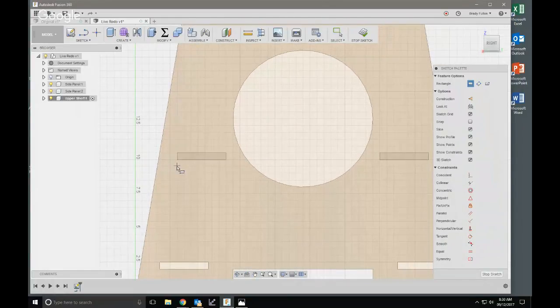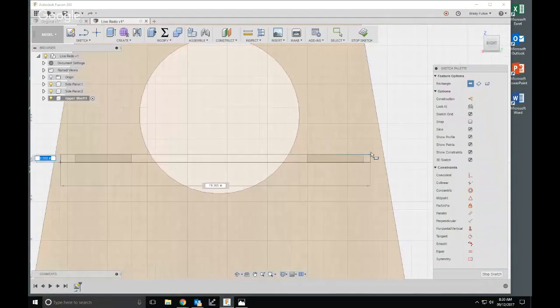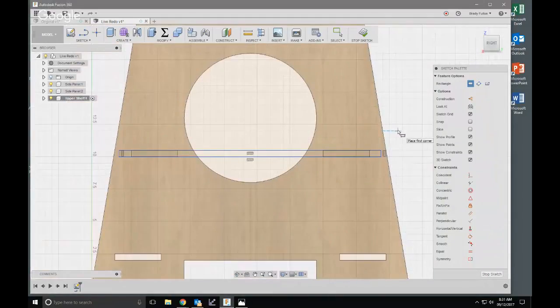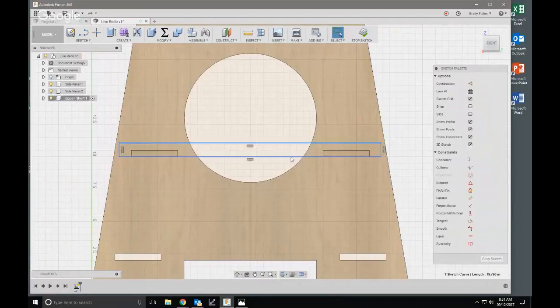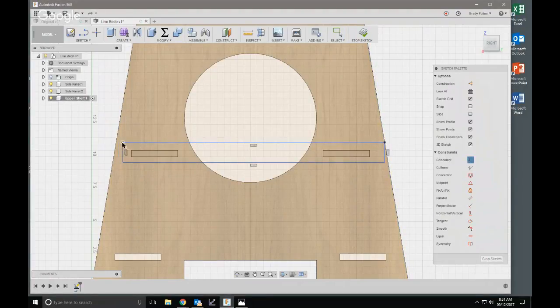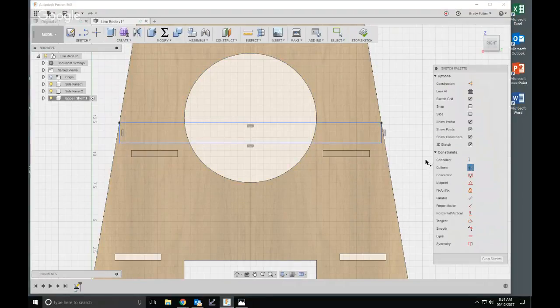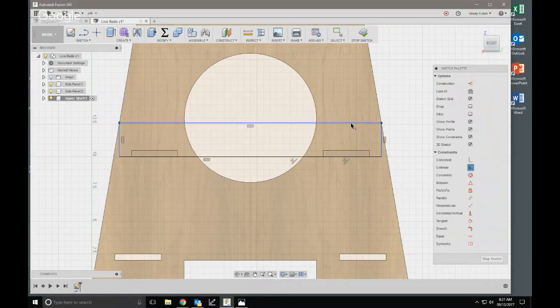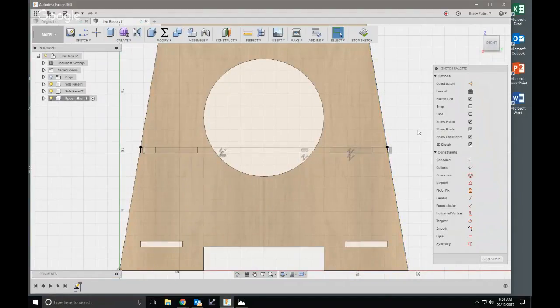Now it's going to be a rectangle. So I can just pull this over and get my horizontals, but you can see nothing else is really locked in. So what I want to do is make this point coincident with that line, this point with that line. I'm going to do collinears, my bottom, that, and there you go. It's locked in. So at this point, I can stop this sketch.